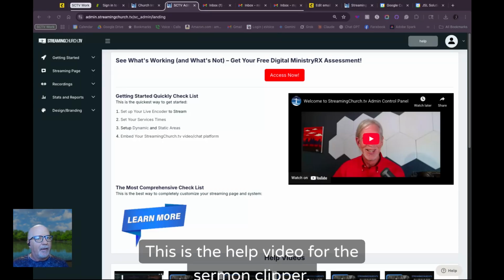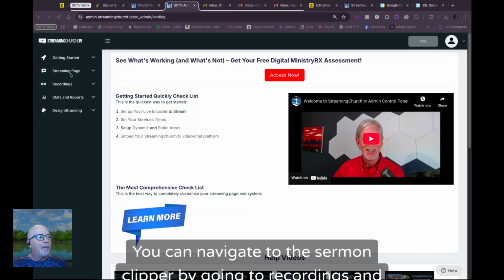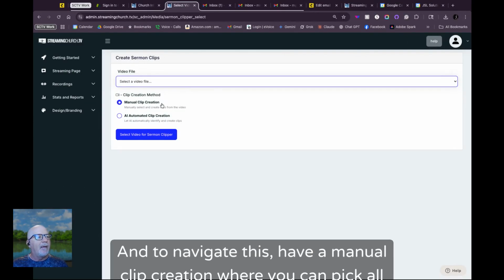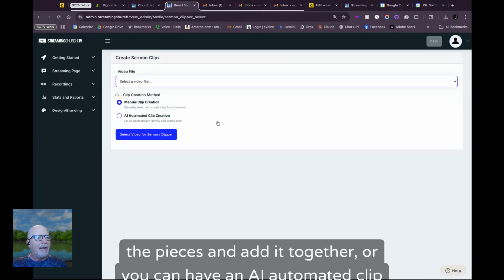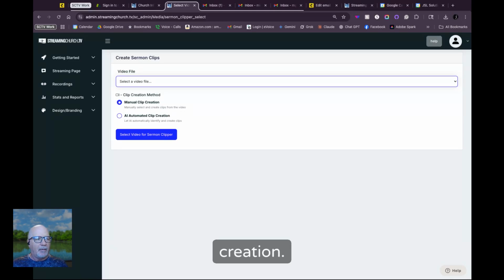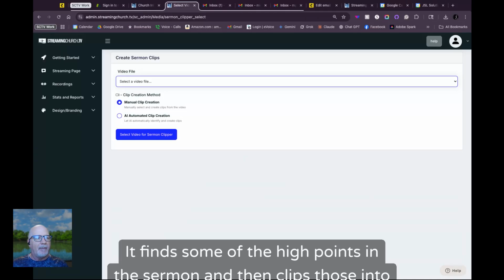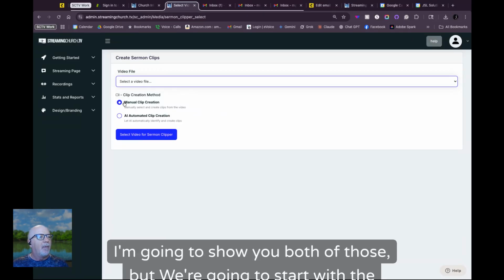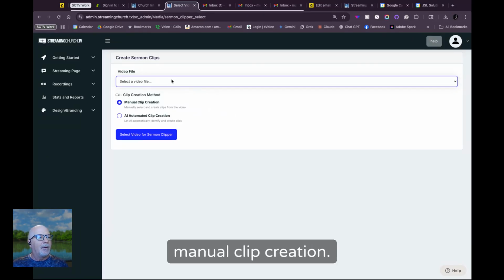This is the help video for the Sermon Clipper. You can navigate to the Sermon Clipper by going to Recordings and then Sermon Clipper. To navigate this, you have a manual clip creation where you can pick all the pieces and add it together, or you can have an AI automated clip creation. It finds some of the high points in the sermon and then clips those into videos that you can preview. I'm going to show you both of those, but we're going to start with the manual clip creation.